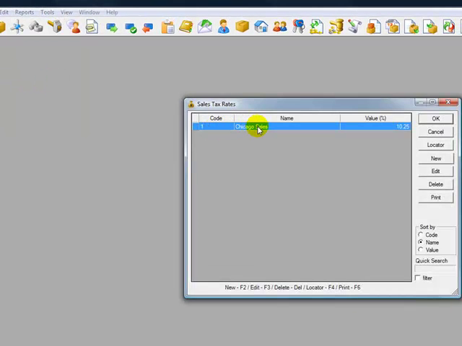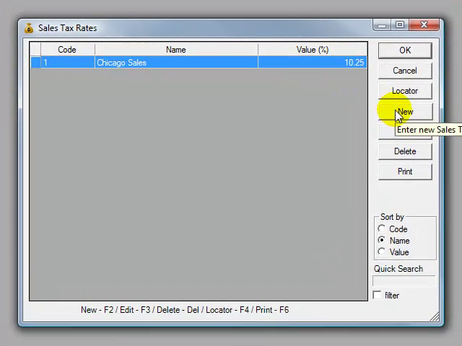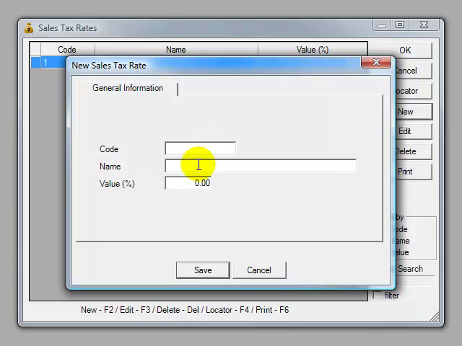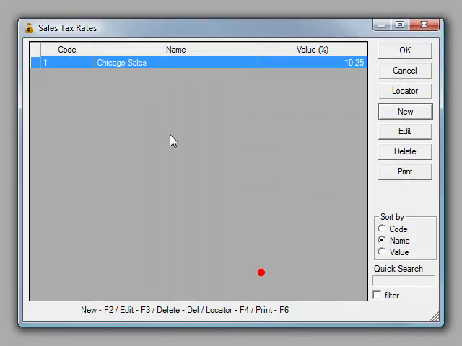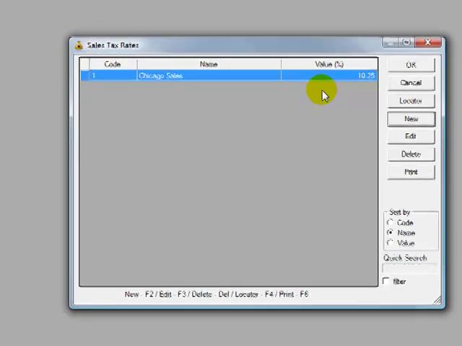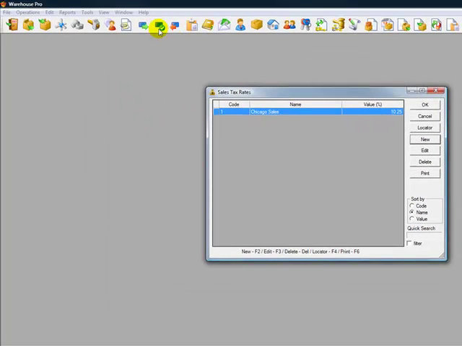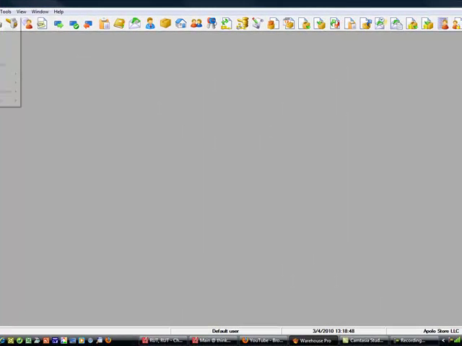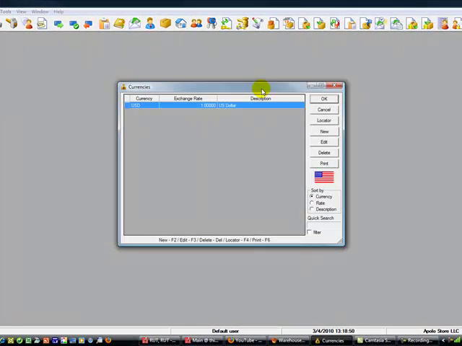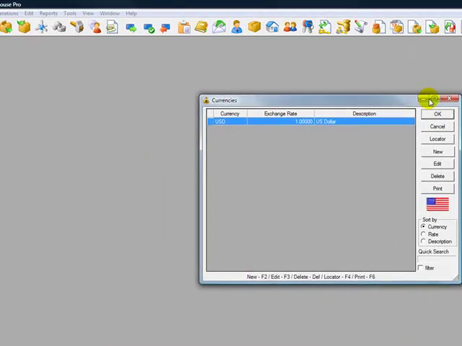I have created one already, Chicago sales tax rate, which is 1025. If I need to create a new one, I just click on new, input a code, name, and value, and I can create a few of those for use in the next screens that I'm going to be setting. So that's number one. Number two is currencies. Obviously, the US dollar is the currency that we're going to use.